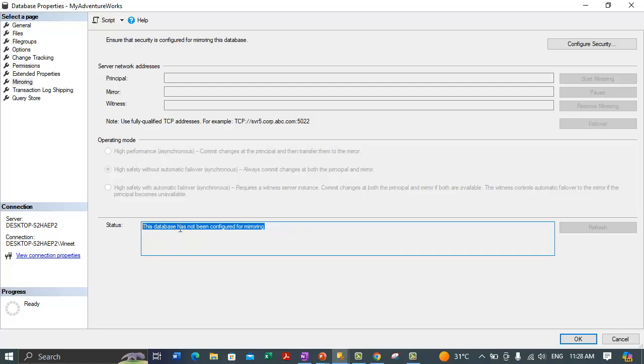Alright, so the next option available for the status box is no connection. If we see no connection written over here, it indicates that the principal server instance cannot connect to its partner. So if we see no connection over here, it means that the principal cannot connect to the mirror server at that time. If the status is showing synchronizing, it means that the contents of the mirror database are lagging behind the contents of the principal database.